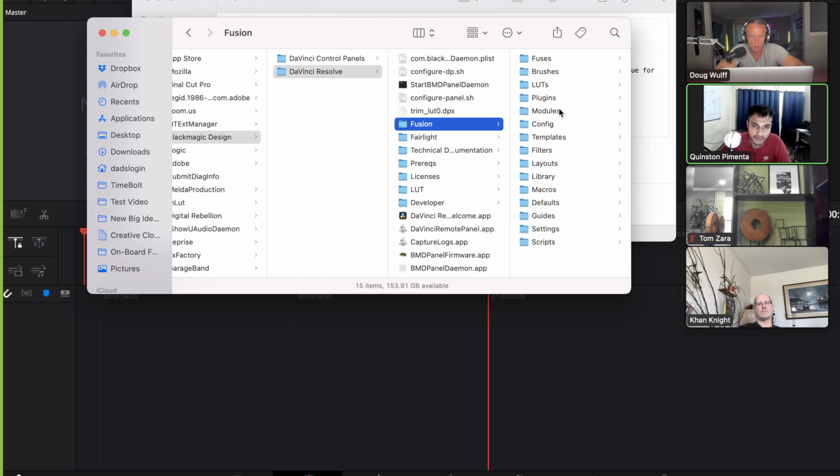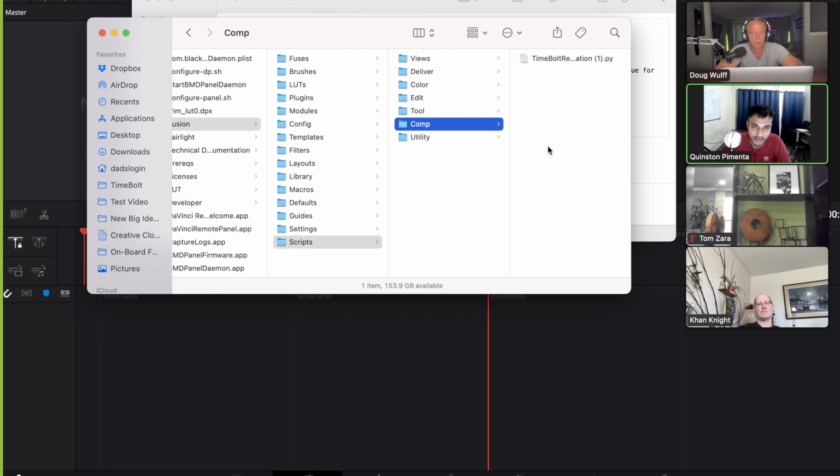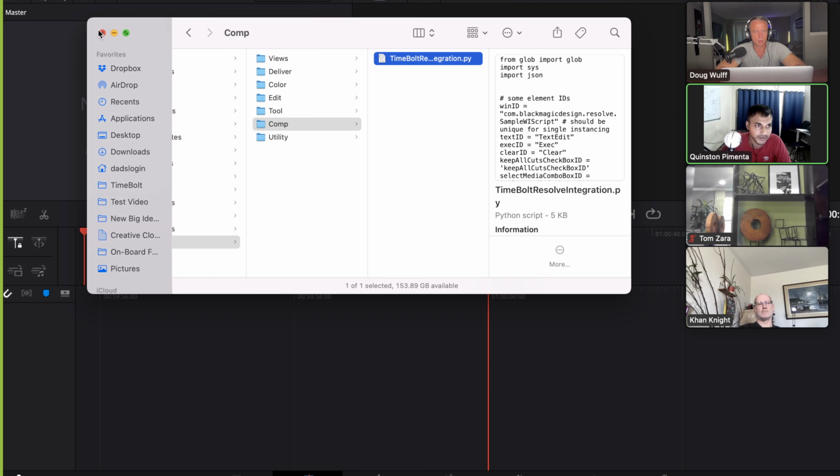Fusion. Then you have scripts, then comp, and then paste it here. But you need to change the name. If there's one attached at the end, just change the name and remove that one with the space. Okay, like that? Yeah. Now just go to Resolve.